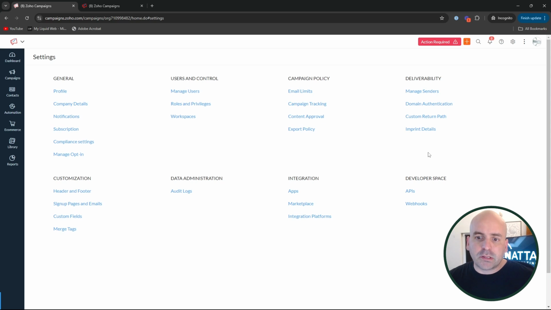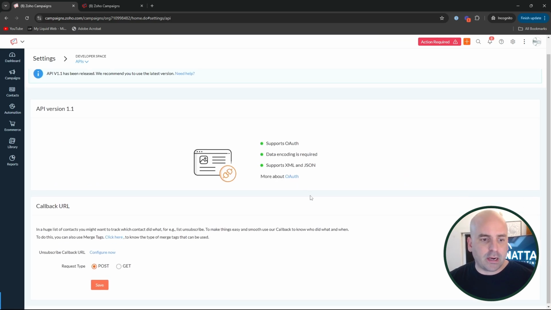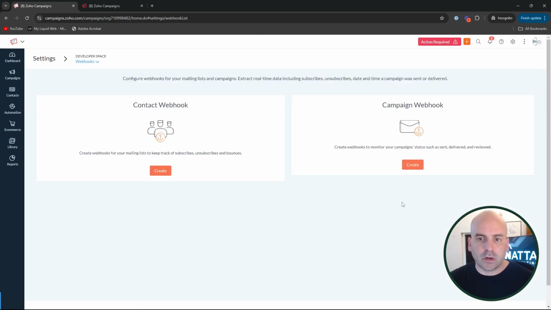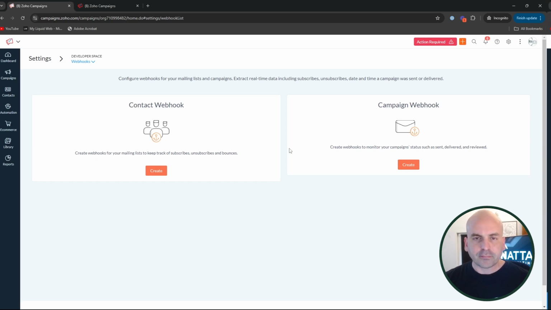And then wrapping up the settings, we also have the developer space. Here we can go ahead and look at APIs. And lastly, set up some webhooks if we wanted to create a campaign webhook or a contact webhook. I'm not going to go into this, it's a little bit more complicated. I'm not going to go into these on this product overview, but just know if you're a developer, they all exist back here.